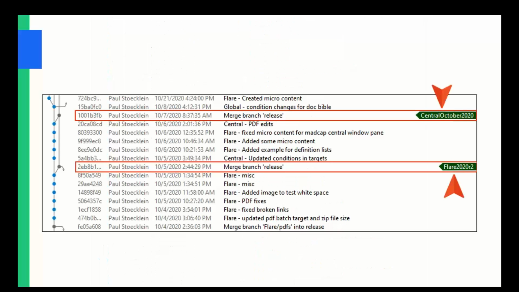So what I do is I create these custom tags when I merge from the release branch to the master branch. And when you look at the history, it'll look something like this. It's much easier to find. So these two green things are custom tags that you can see, and you can see the commits that they belong to. That way, I can easily see where I had certain publishing milestones. I can see that this one on the bottom is where we released the last version of Flare, and this one above is where we released the last version of Central. So that can be really useful.